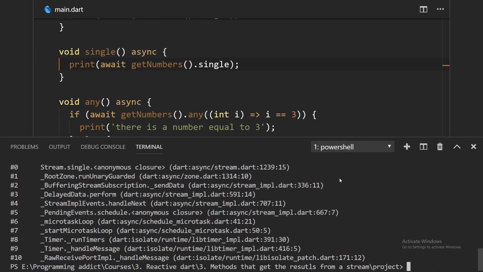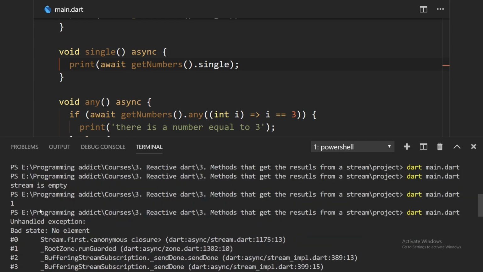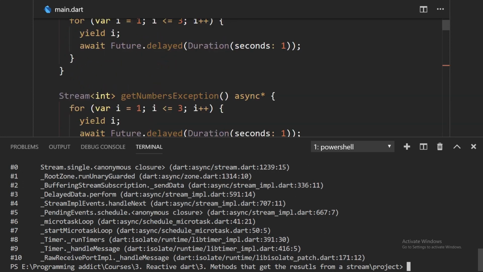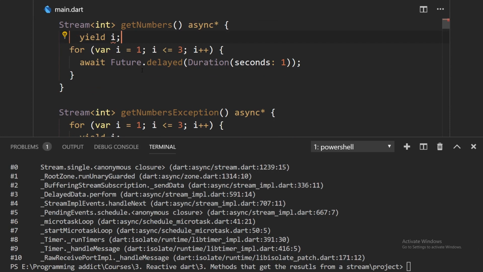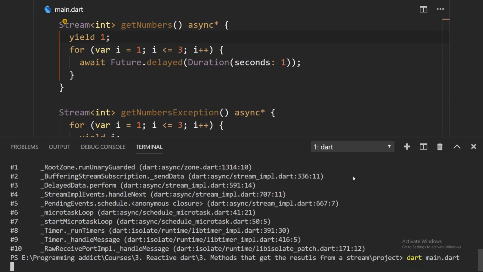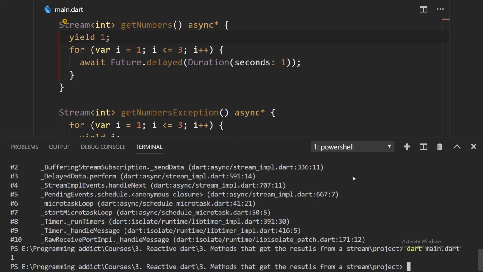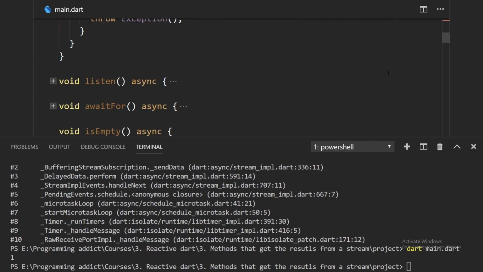And as you know, we just got a little exception and it says bad state, no element. As you can see, we got an exception, but what if we just moved this up here so we would get just one value and let's just yield 1. So when I save this and run this, we get value 1 since only one value was emitted from our stream. Let me just get this back to its previous state.